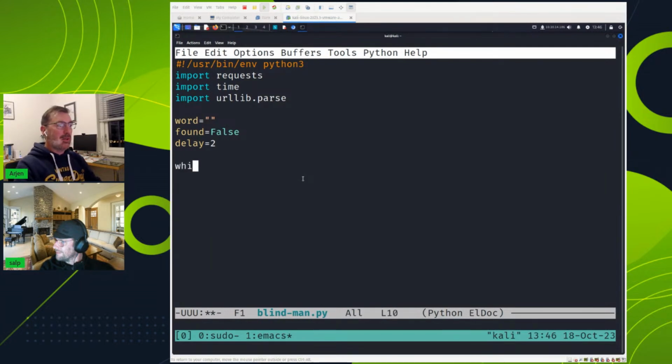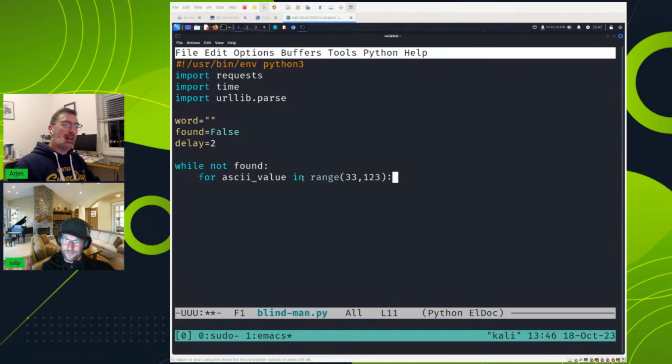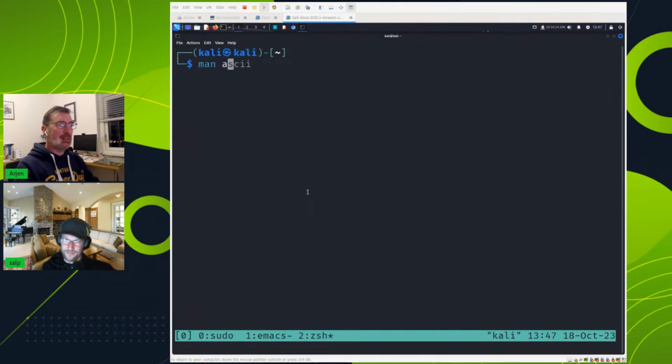So we will tell it while not found, do something. This will be our loop, so we will move over it. And now I'll do something for which there are 100 different ways, but we need characters to try as the character of the thing that we're looking for. Let's call it ASCII value, a range of 33 to 123, I believe. Again, this comes back to the man ASCII.